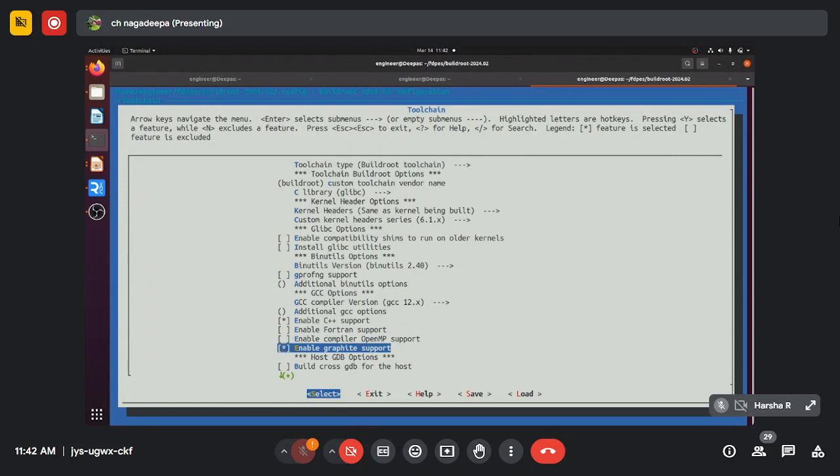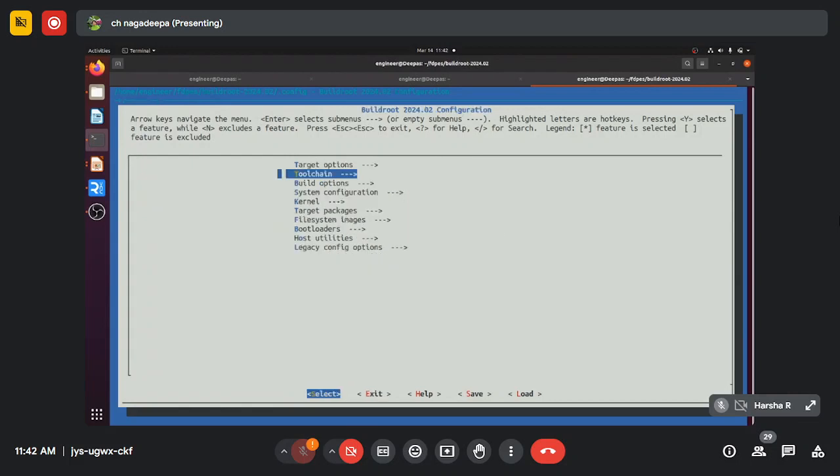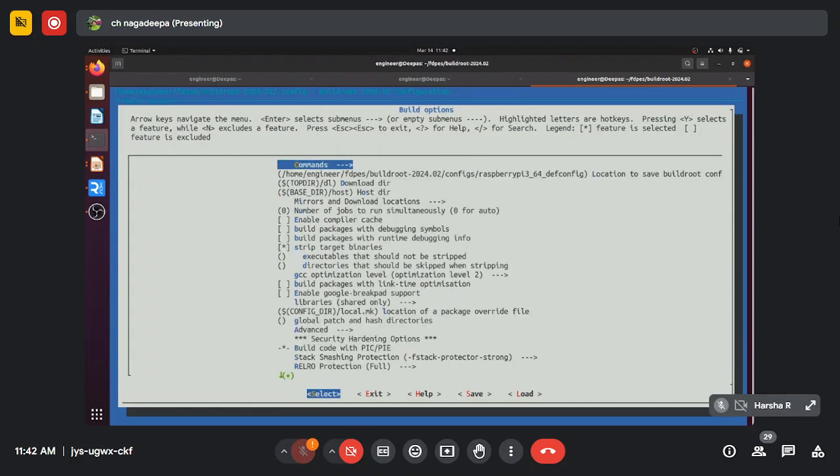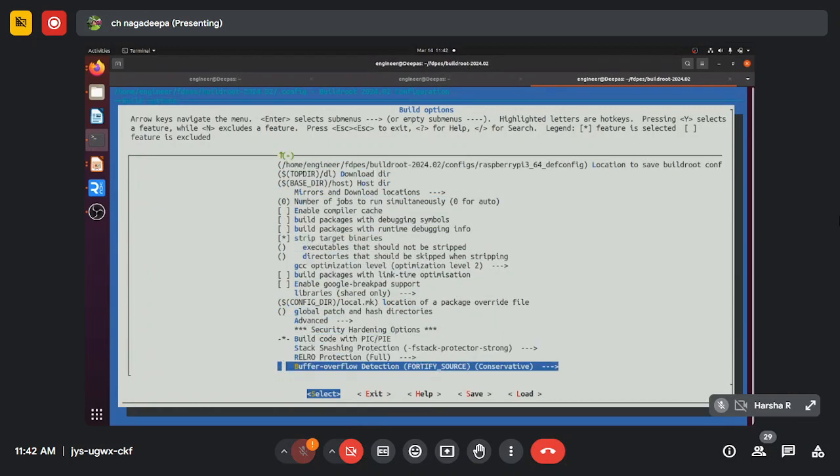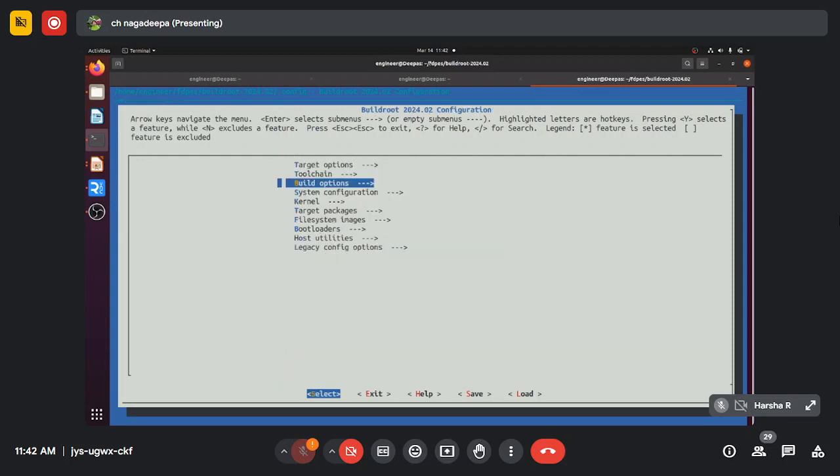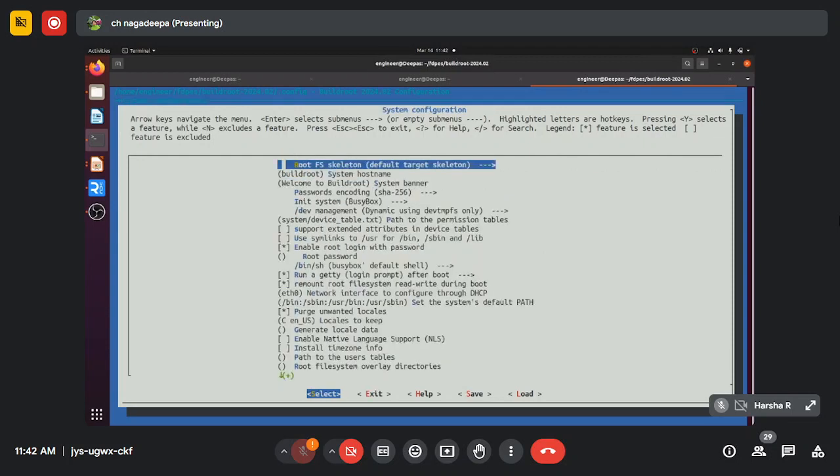That means that feature is selected. Okay. Build options. Some of the tools are available. In the strip target binaries, I'm using the default settings only. I'm not changing anything here.